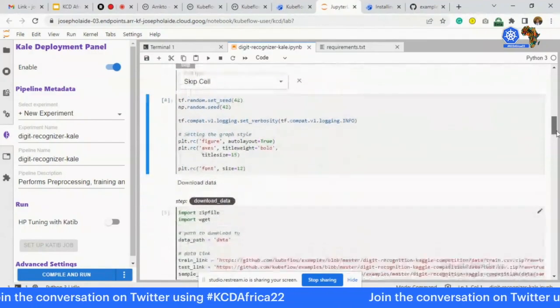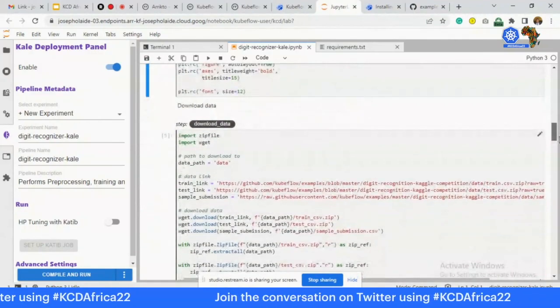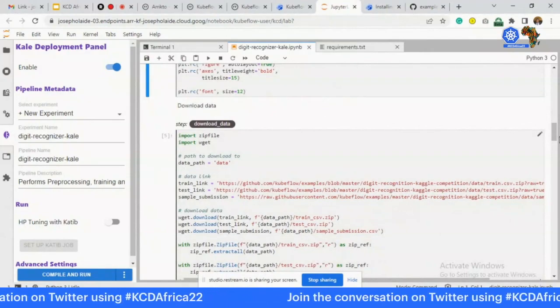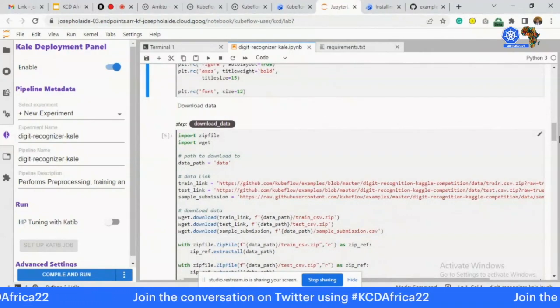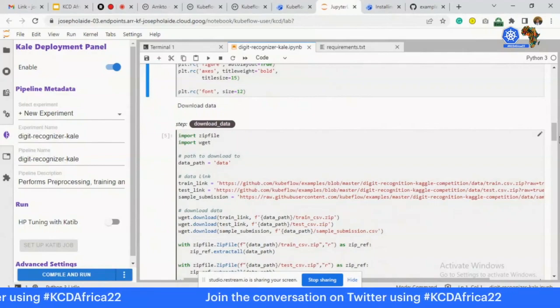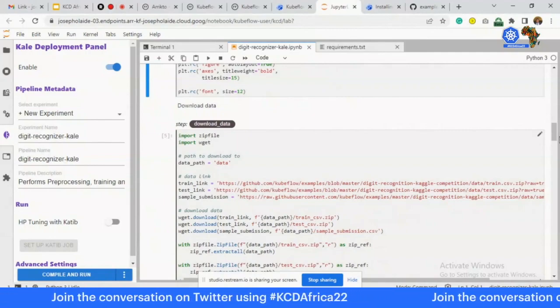So now let's go to creating a pipeline step itself. Everything we've been talking about so far has been add-ons towards KALE. Let's talk about the code itself that performs these tasks, which is the pipeline component. To create a pipeline component in KALE, it's very, very easy. It's as easy as this.